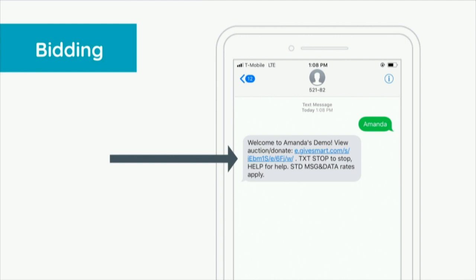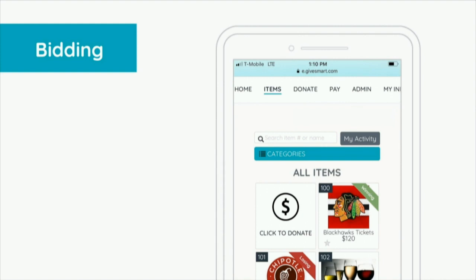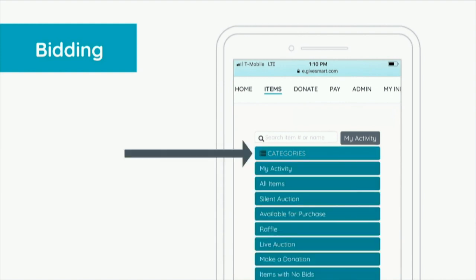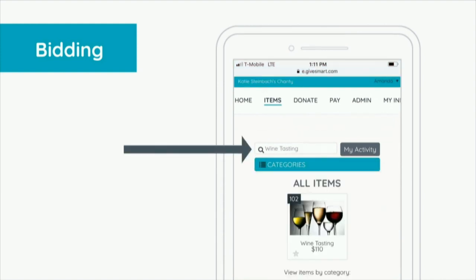Once you've registered, you will receive a text message with a blue link. Select the blue link to be directed to the items page of the auction site. You can view items by category or search for items directly.